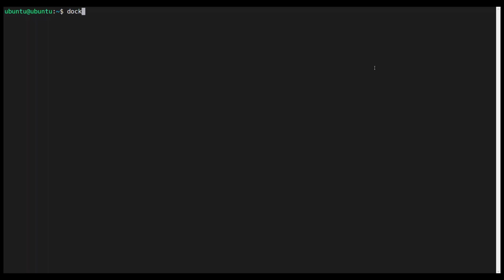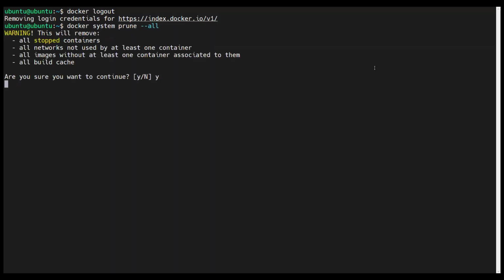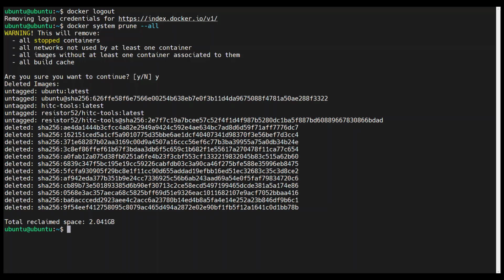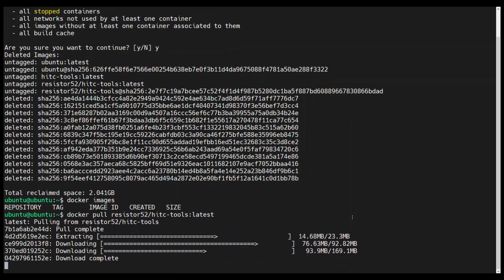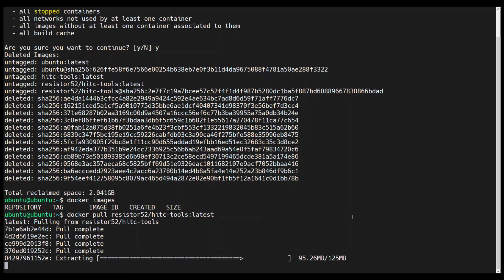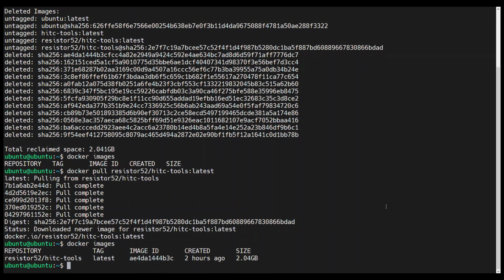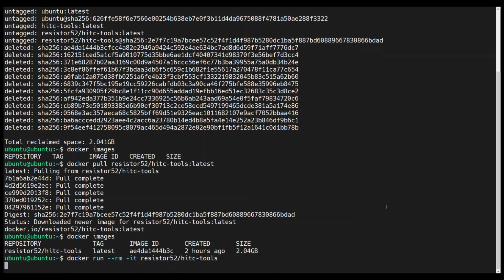Run docker logout to prove this. Next, let's blow away all images and containers on our VM. Type docker system prune --all, and then hit the Y key when prompted. We can verify that we don't have any images on the local system using docker images. Okay, well, let's pull down our image from Docker Hub. Now, when we run docker images, we can verify that we have a local copy, and we can run it.